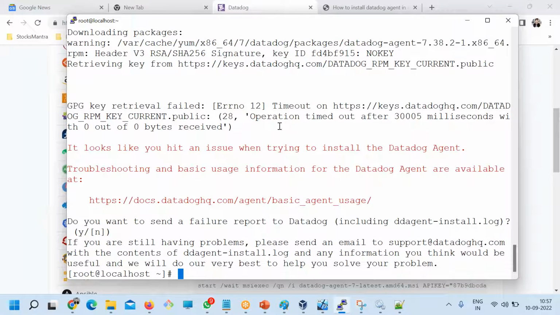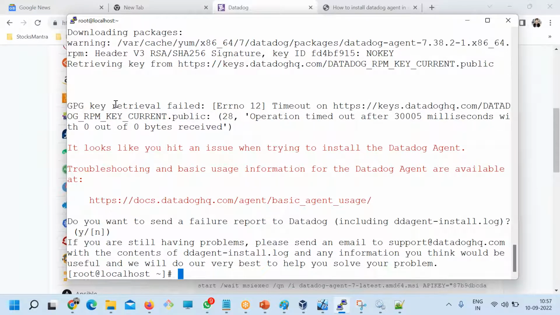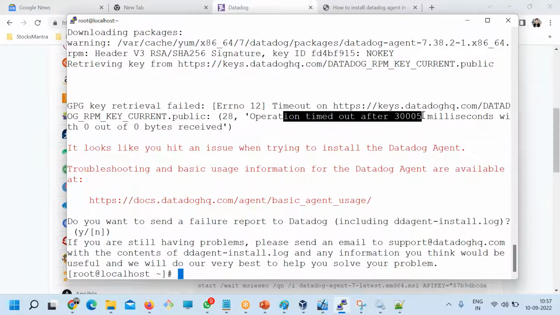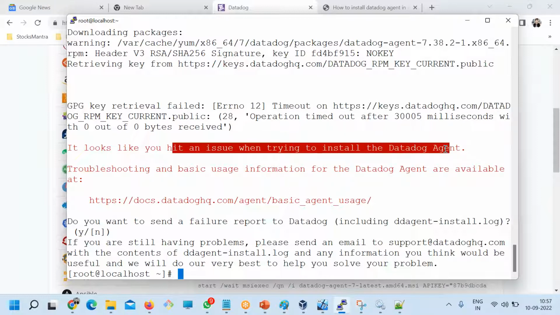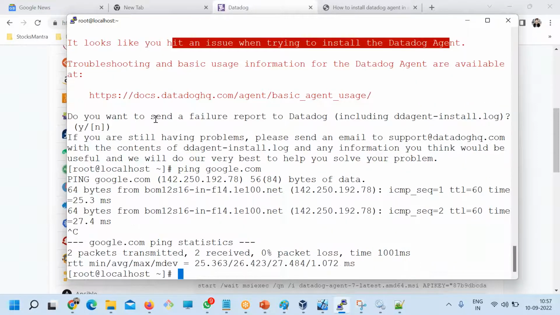What is the problem? So here it says timeout on this URL. Let me see if Google is accessible or not. So Google is accessible. I don't see any problem.